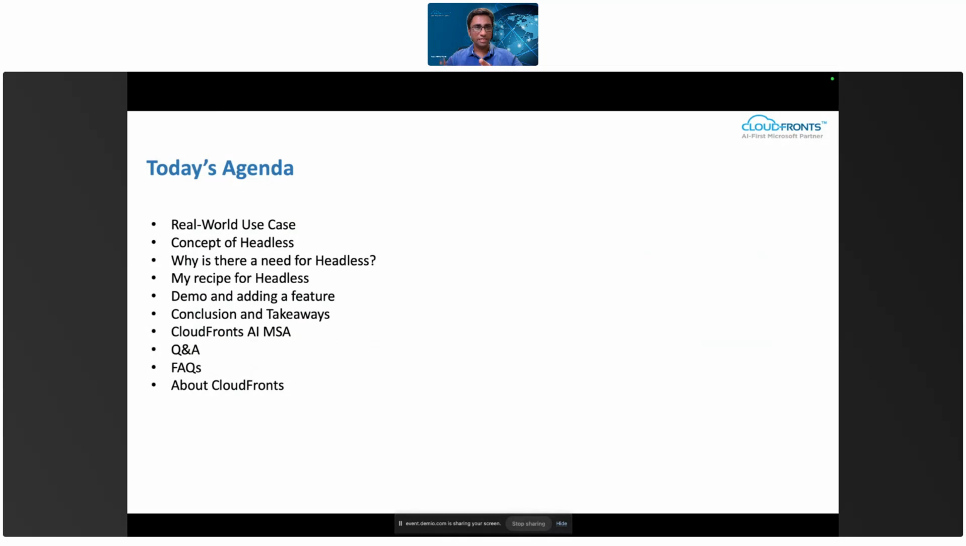What this concept really is about, it sounds different. It sounds headless, meaning all things imaginable, but headless really means having the back end and front end separated. Again, I'll be talking about why we need a headless approach to our existing investments, and what this recipe is, because there's no one fixed way of doing headless. There are different ways to do this, but I'll talk about my approach.